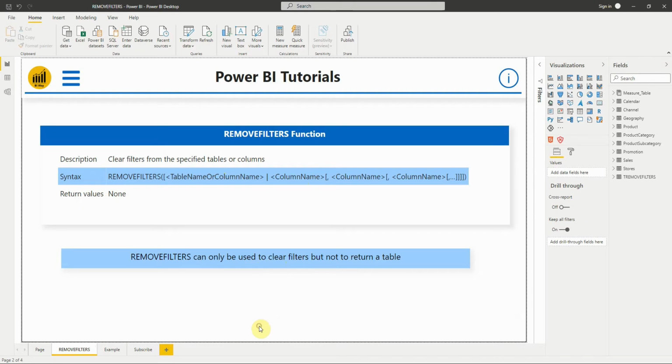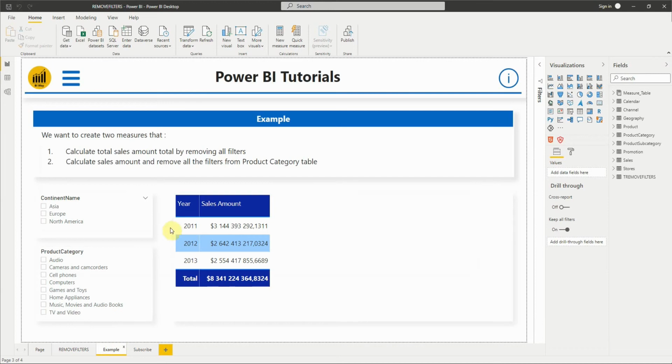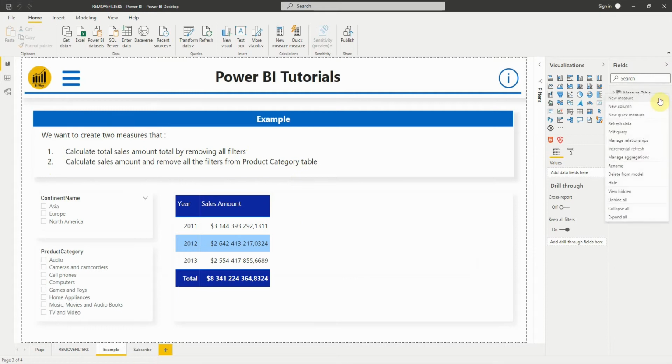Let's now see an example. We want to create two measures. The first one will calculate the total sales amount by removing all filters, and the second one will calculate sales amount and remove all the filters from the product category table. So let's create the first measure.